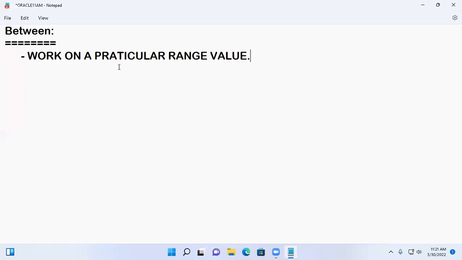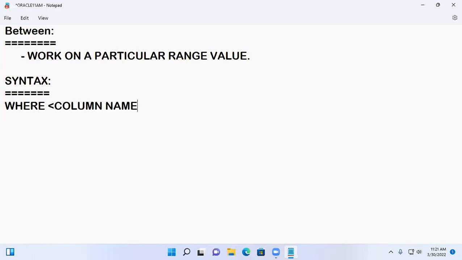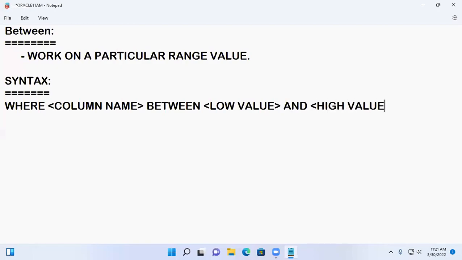Okay, so this is what we call it. Now the syntax, observe guys. In the BETWEEN operator syntax, after WHERE we give the column name, and after the column name I use the BETWEEN operator with the low value AND the high value. So this is the syntax of the BETWEEN operator: low and high.